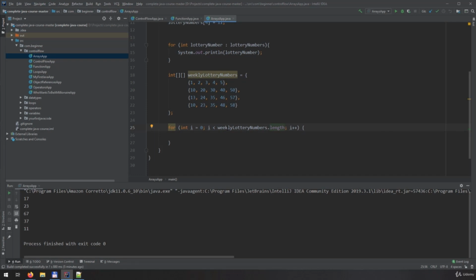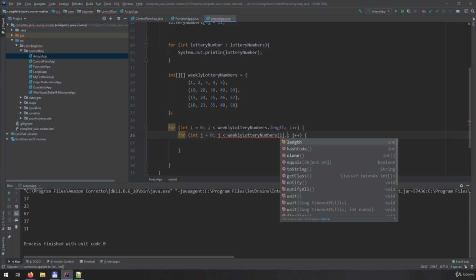This for loop is going to go through the rows, but we're going to need one for the columns as well. So we're going to need an inner for loop. So fori, hit enter, and as you can see, instead of i, IntelliJ uses j because i has been reserved for the other for loop. Now complete the condition here. So weeklyLotteryNumbers, square brackets, i will show the row that we are currently in, then length.